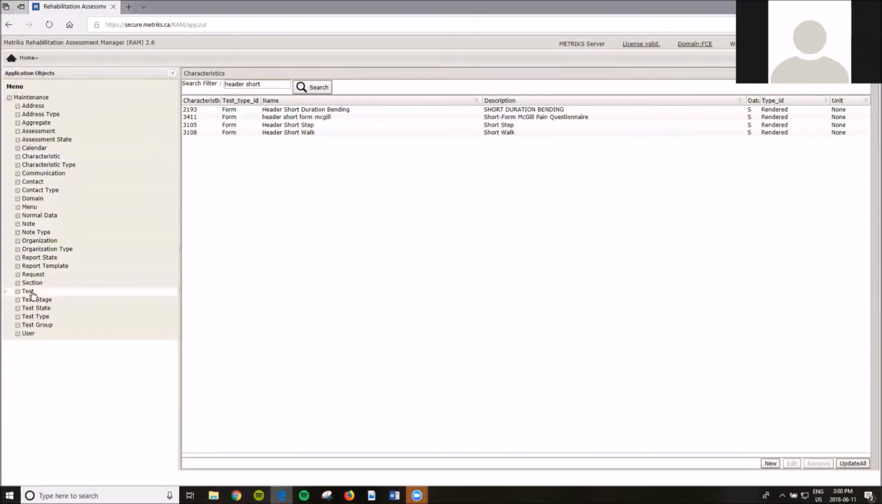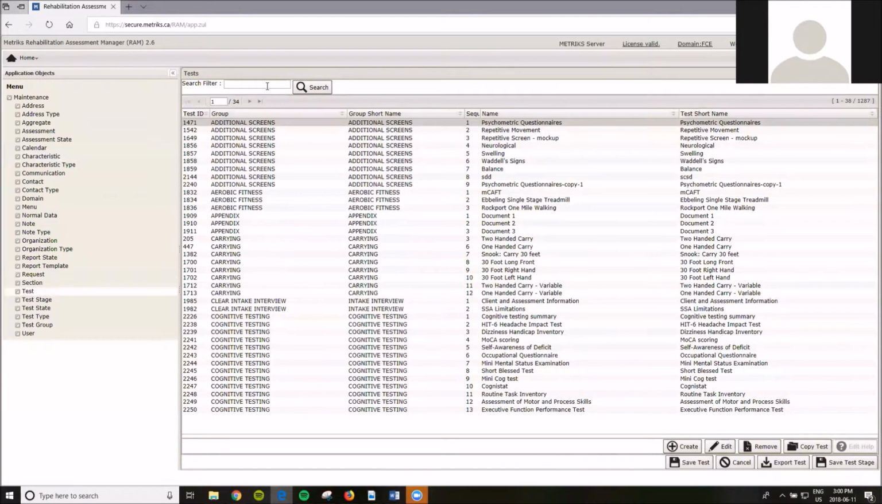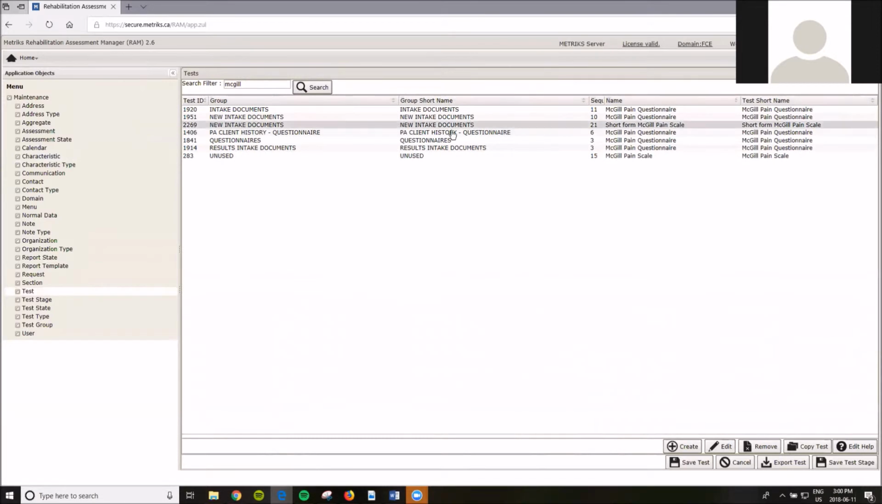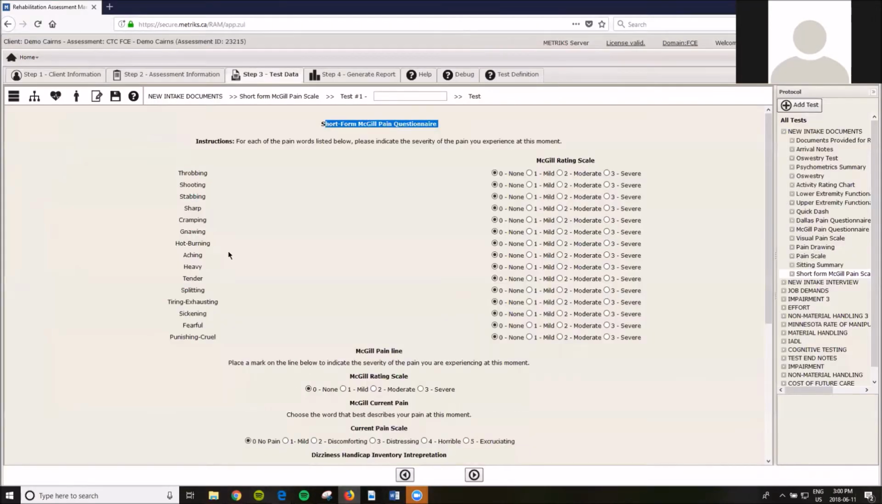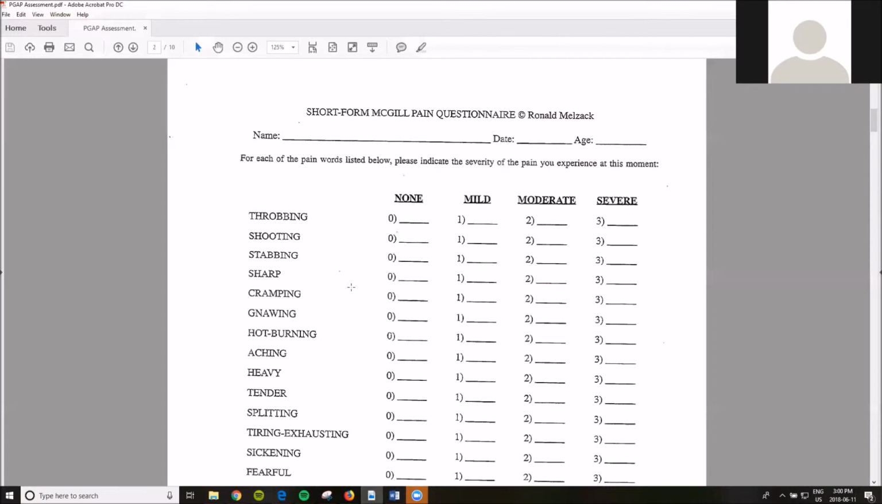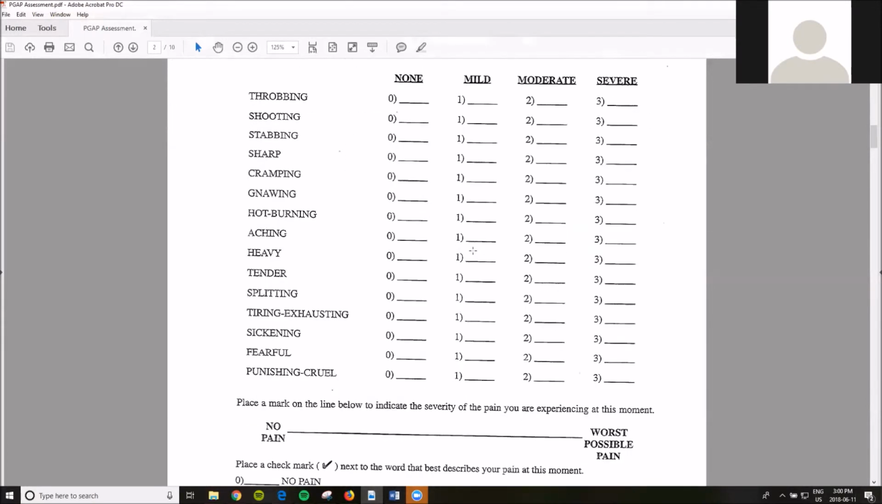So then we can go back to the test. And we can look at McGill here again. And then got the short form McGill test. And we'll look at the way that it's displaying or the way it's supposed to display. So that's your first part we've already created.